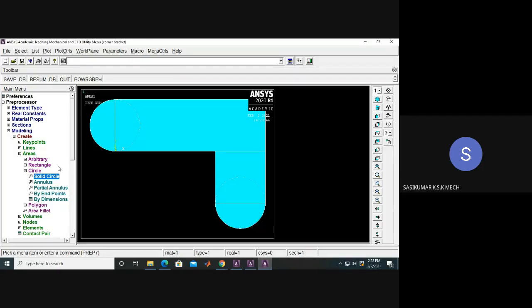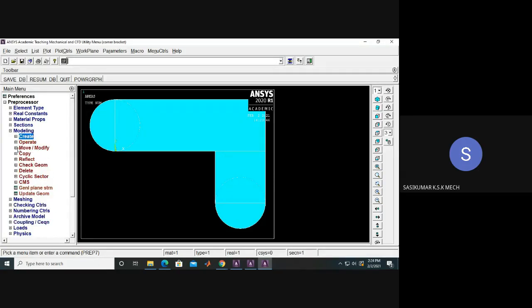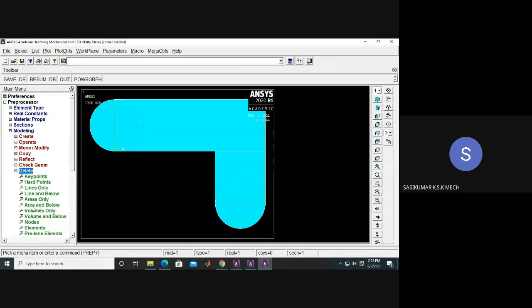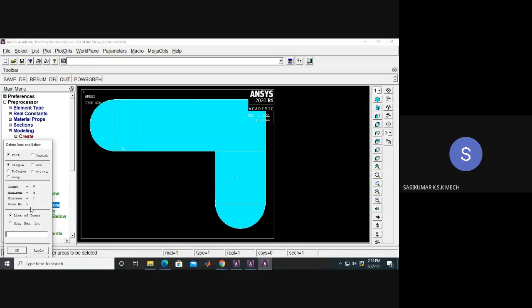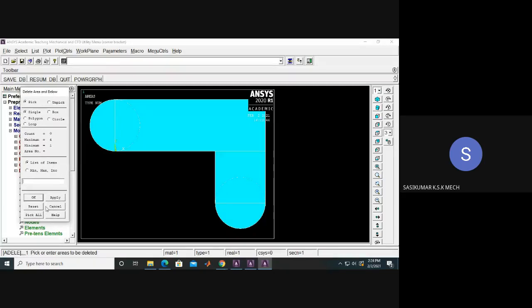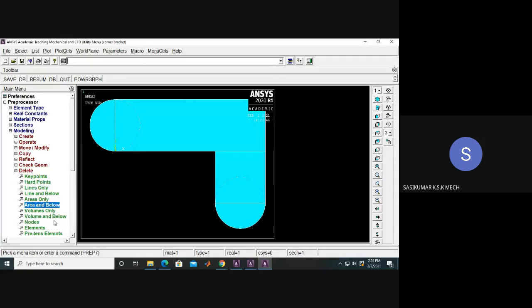Let me repeat once again the formation of the circle. I will also show you how to delete this. Go to the delete option. Here you should always delete an area. If you are deleting an area, you should delete area and below. Or if you are deleting a volume, you should delete volume and below. So you have the options here: delete line only, line and below, areas only, area and below, volumes only, volume and below, like that. Here what I mean is that a line is composed of 2 points.